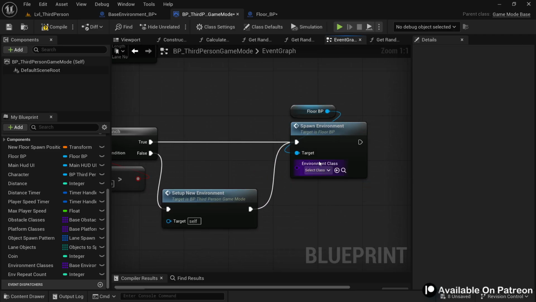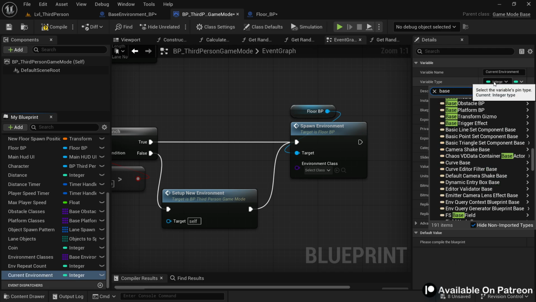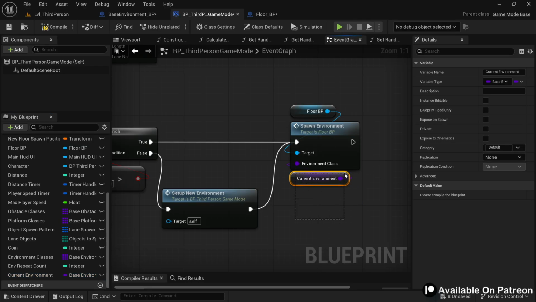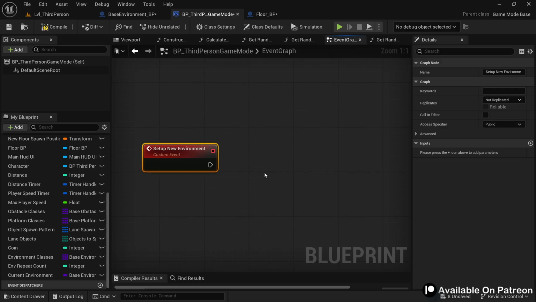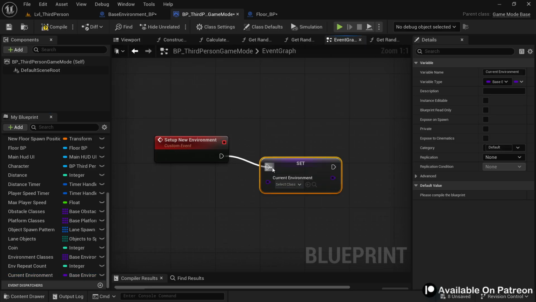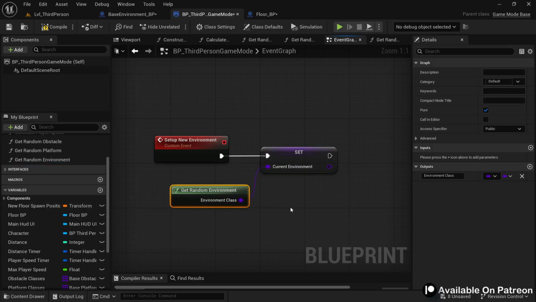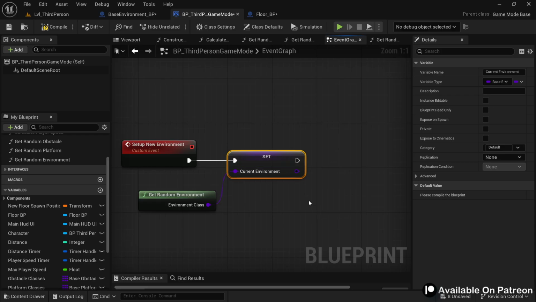Now here, rather than spawning a random environment, remove it. We are going to create a variable. Let's name this current environment. Make sure the variable type is base environment BP class reference and plug it here. Now let's write logic for setting up our environment. The primary task of this event is to set this current environment. First we are going to set the current environment to be the random environment. So it's going to pick any random environment and store it inside this current environment variable.